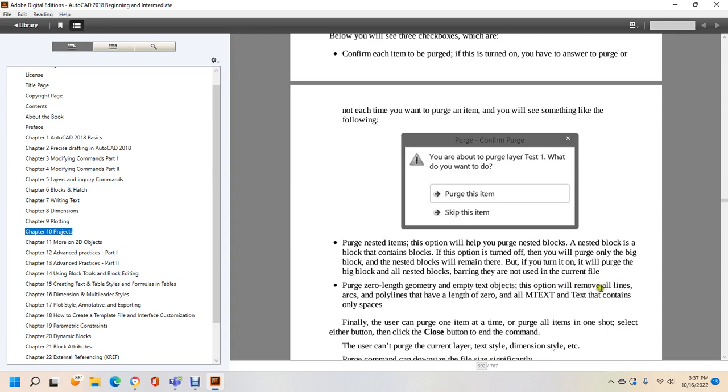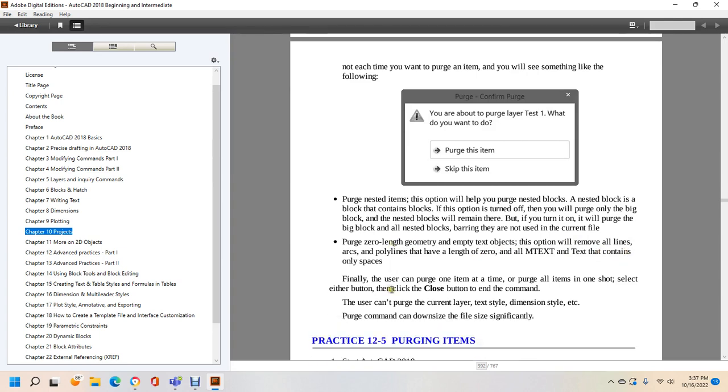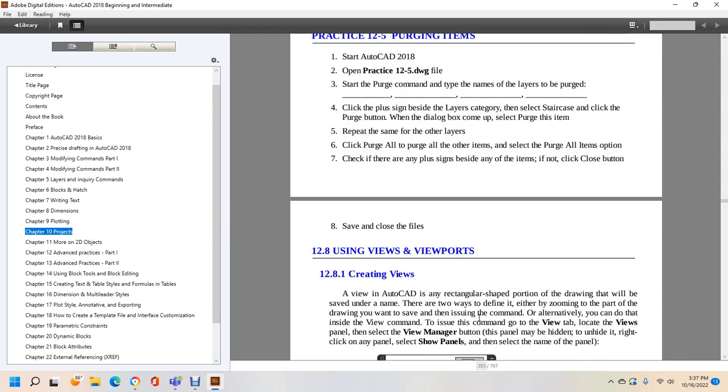This option will remove all lines, arcs, and polylines that have a length of 0, and all multiline text and text that contains only spaces. Finally, the user can purge one item at a time, or purge all items in one shot. Select either button, then click the Close button to end the command. The user cannot purge the current layer, text style, dimension style, etc. The Purge command can downsize the file size significantly.